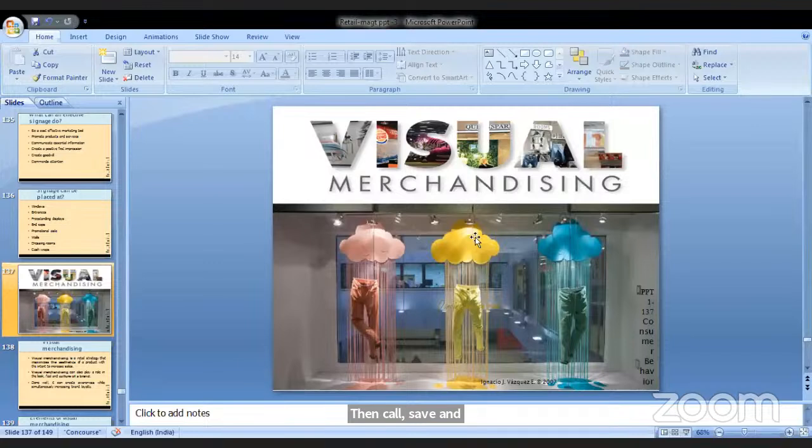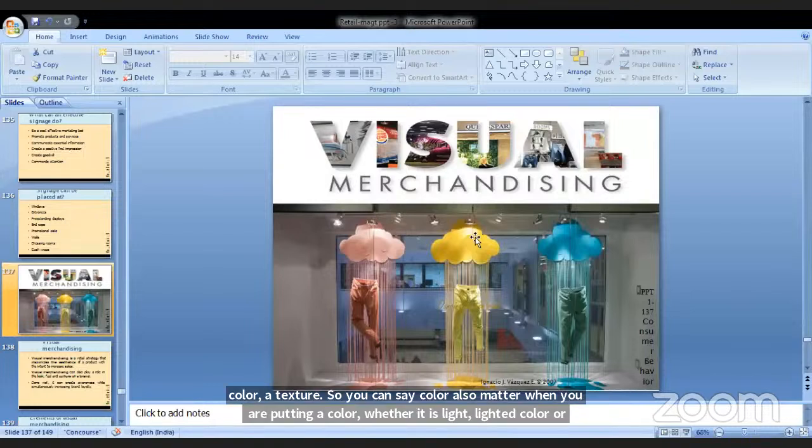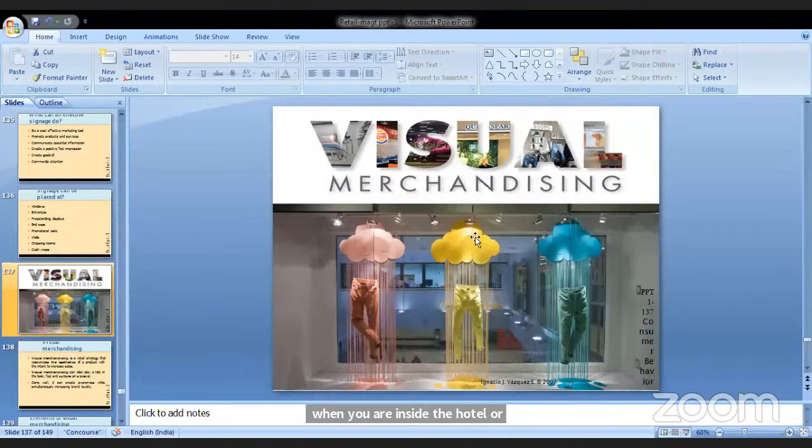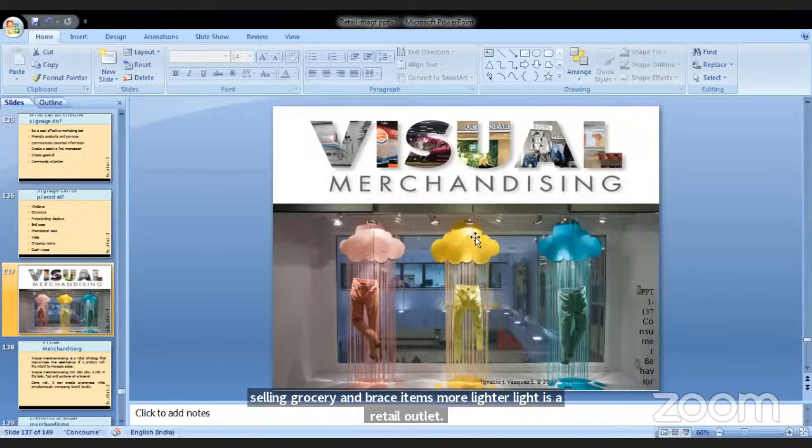Color also matters when you are choosing between light color or dull color, considering the factor of being inside hotels or motels. There, deep color with less light is more effective, whereas in a retail outlet, suppose you are selling grocery and dress items, more light is more applicable, and brighter, effective colors. So these are the visual merchandising methods helpful for more and more sales.